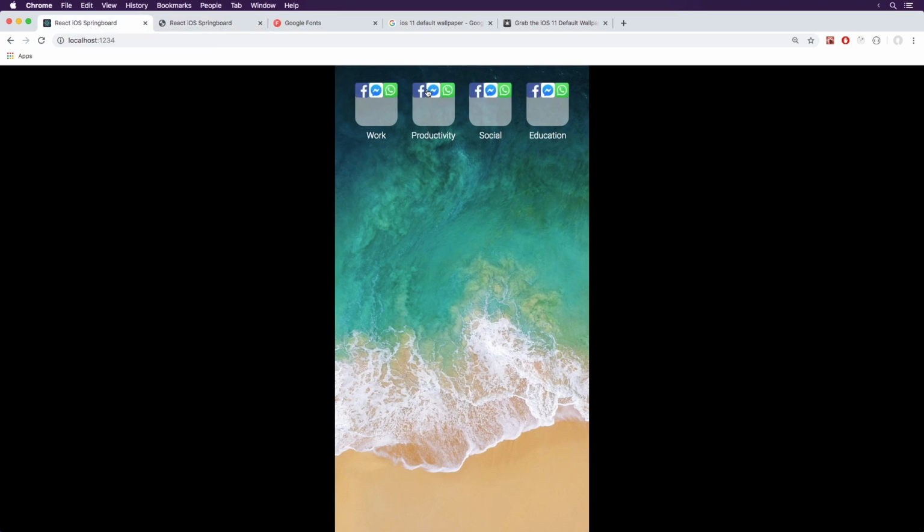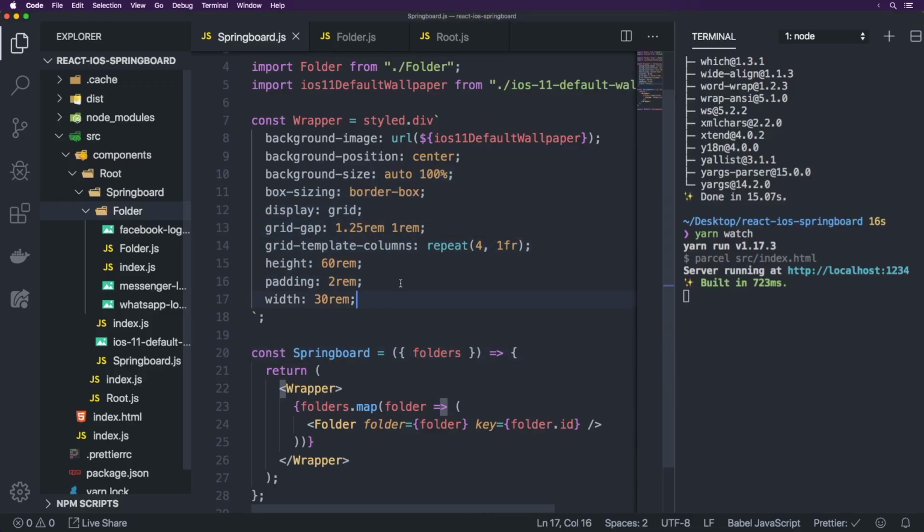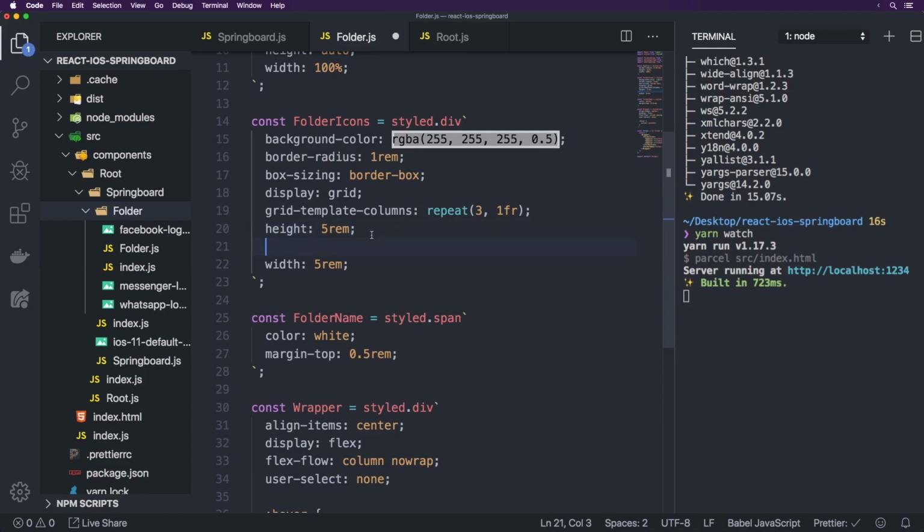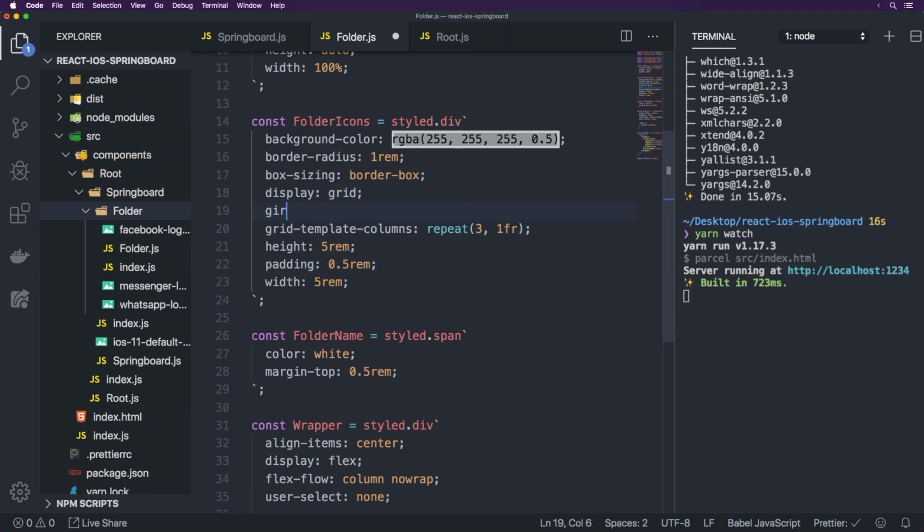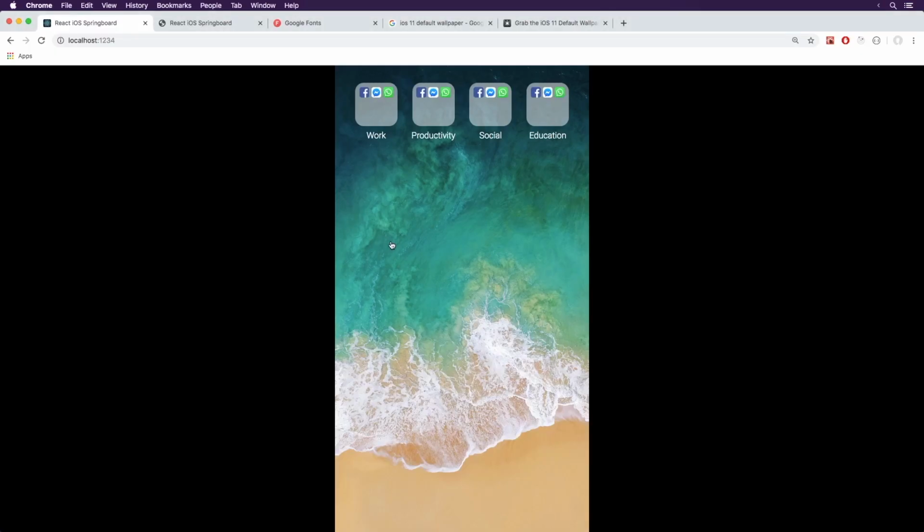And the reason for that is twofold. First and foremost, there is no padding around the outside. And secondly, there is no grid gap. So we're going to add both of those in. So here inside of folder icons, we're going to do padding 0.5 rem, and we're also going to be doing a grid gap of 0.25 rem as well. So now that we've done that, inside of Google Chrome here, you'll notice that it looks exactly the same as our React iOS Springboard demo.